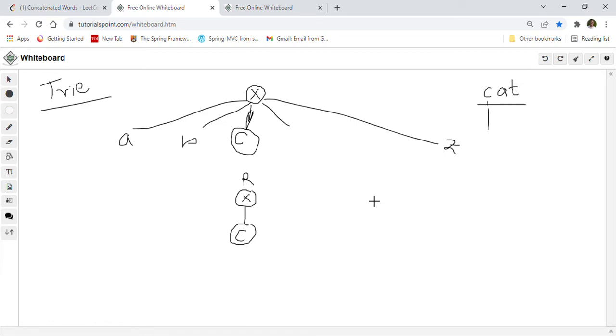So we'll insert C, then we will insert A. So C then A, right? Because here A is there after C. Now C will have other children also, like A, B, C, D, E, F until Z, right? But those are null, so I am not showing you that basically. But they are there. You can assume that they are there, but they are null, correct?